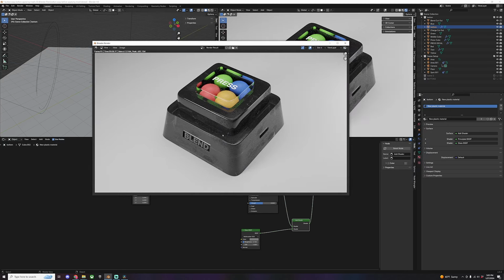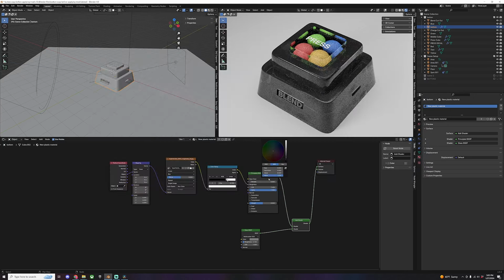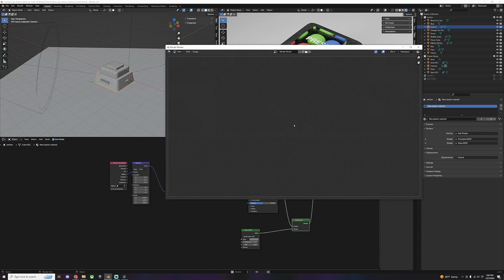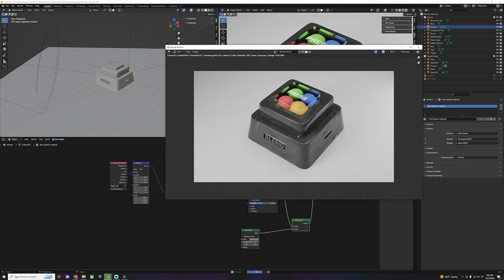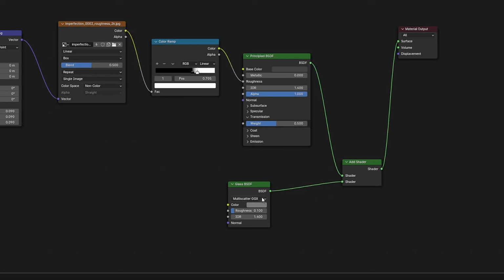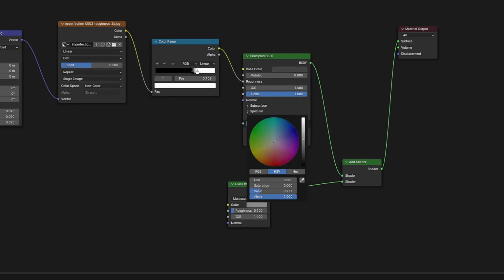The only thing I would do here is just dial in the base color. When it comes to plastic, especially blacks, I would like to go more on the lighter side than the darker side. I think that's how you sell the illusion a little bit more. On top of that, I want to be able to see through the plastic just a little bit more, so I'm going to go ahead and go into the glass shader and bring up that color just a little bit.